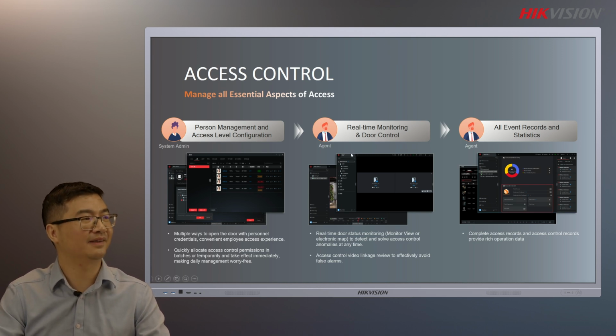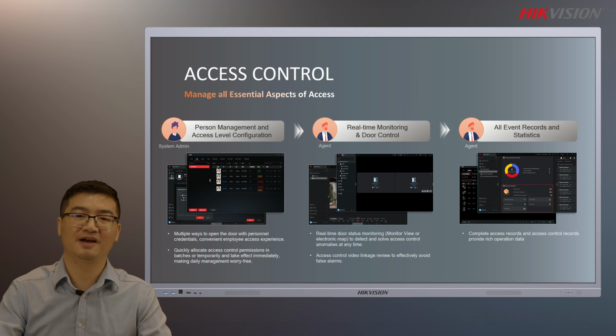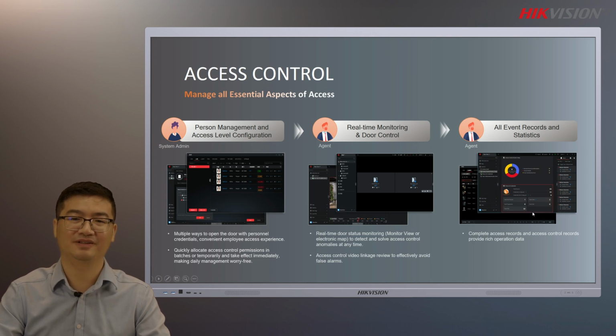We also provide real-time monitoring and remote door control features on HikCentral Lite. And all the event records and the status reports on the records will be available on our main dashboard.